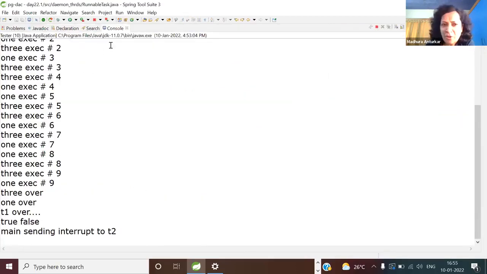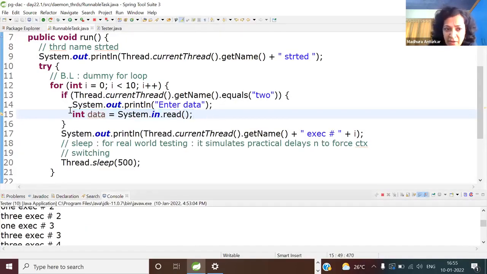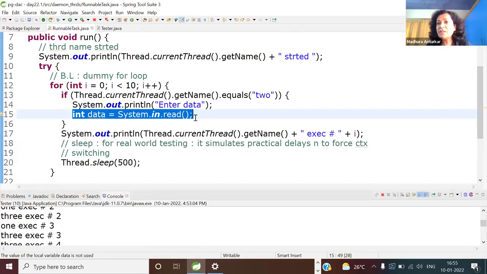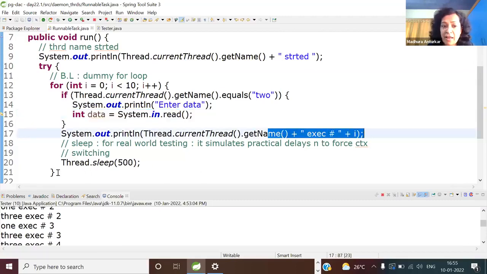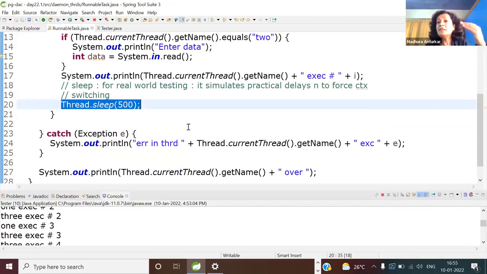So see, I'm going to press enter. The thread will come out of this blocked state because it gets the data. It will show you that execution counter, and the next line is thread.sleep. Now tell me, the interrupt signal which we had sent is kept pending. So can a sleeping thread be interrupted? Can it be unblocked on the interrupt?